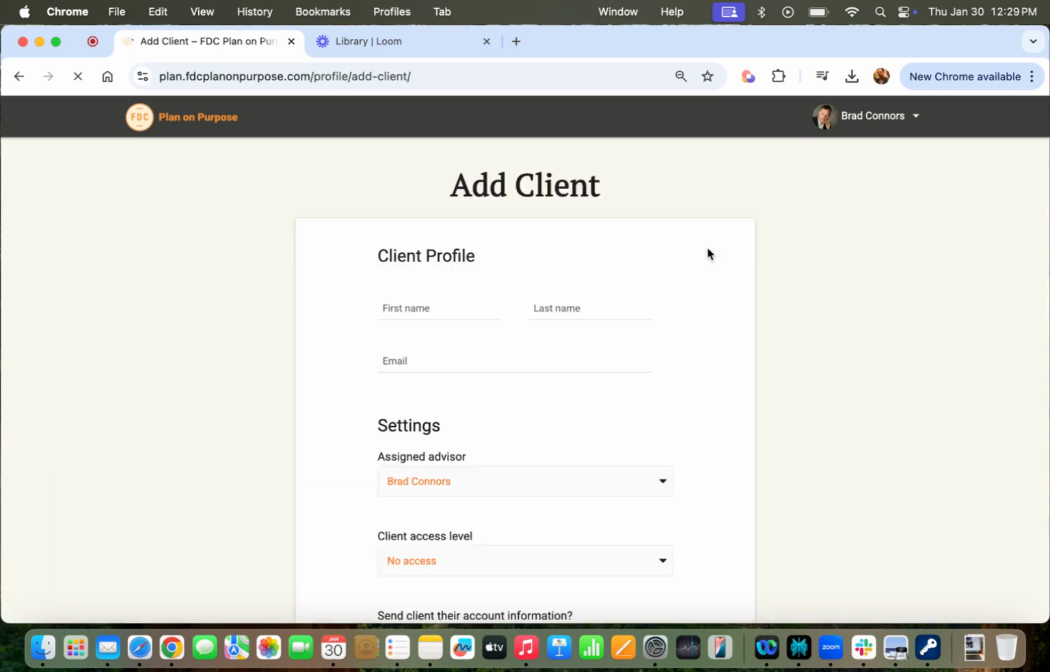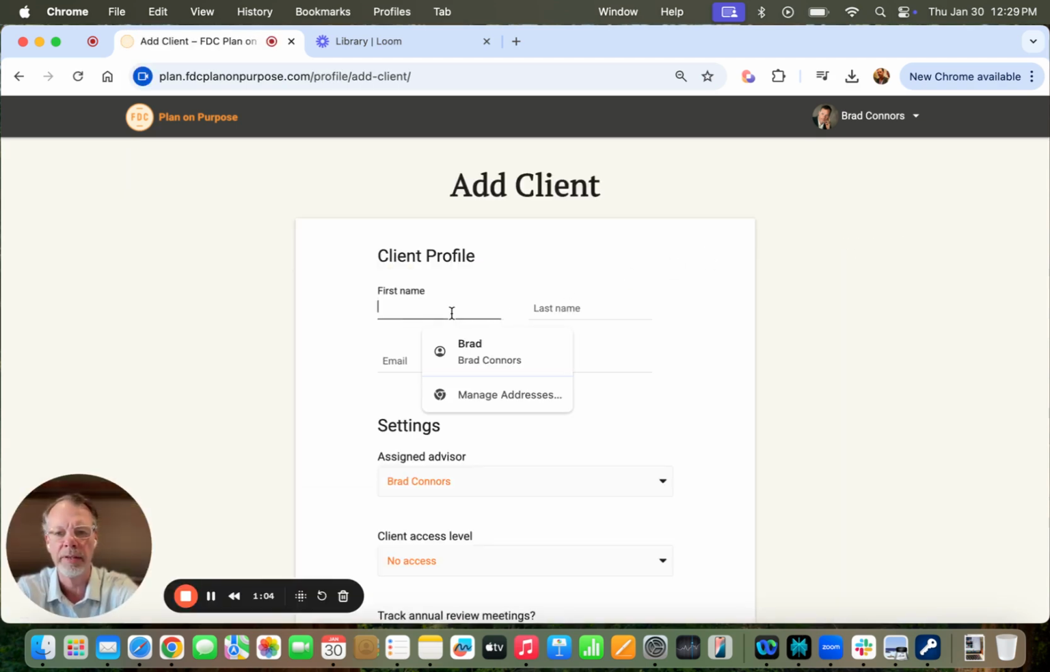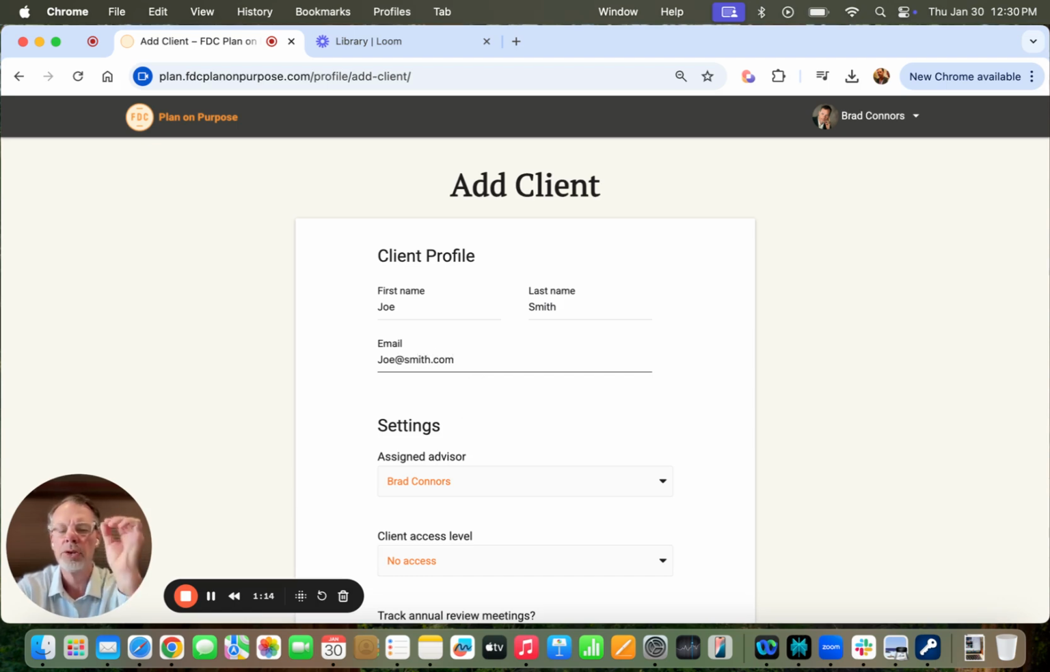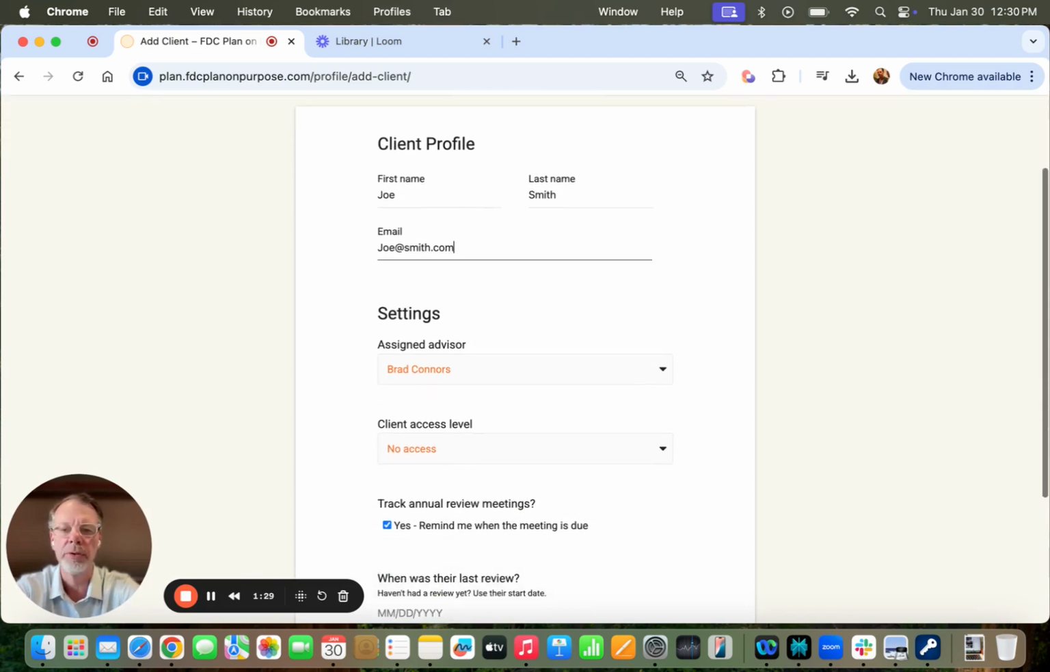When this pops up, you'll add the first name of the client, so Joe Smith, and then the email, joe@smith.com. Super important with the email. That's what we use in order to link it back to the CRM. If you have this linked to one of the CRMs that we are sharing data with, the email needs to match that CRM that you're using.